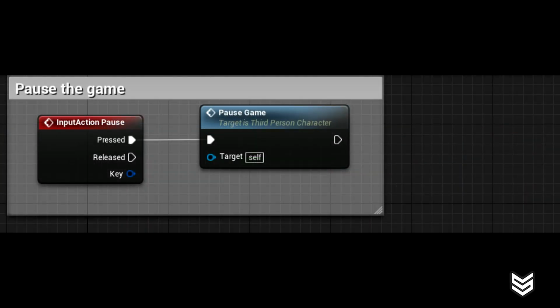In order for the player to actually pause the game, I needed to go into the project settings and actually assign a key which would result in the game pausing. So that ended up being P. So upon the input action being pressed, the game will simply pause.